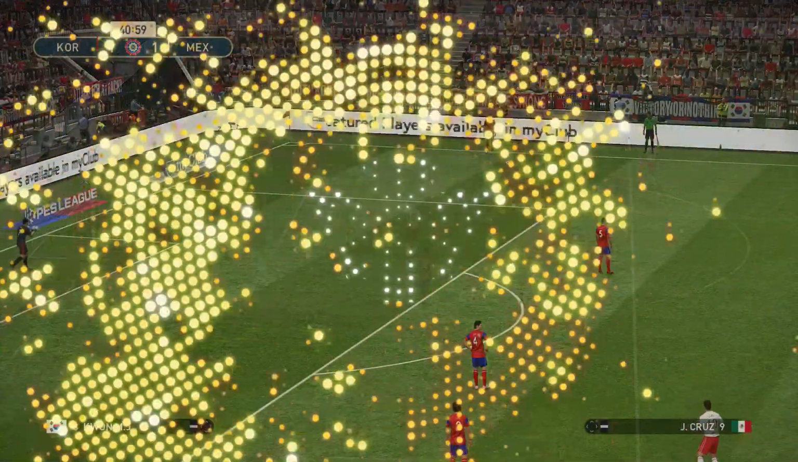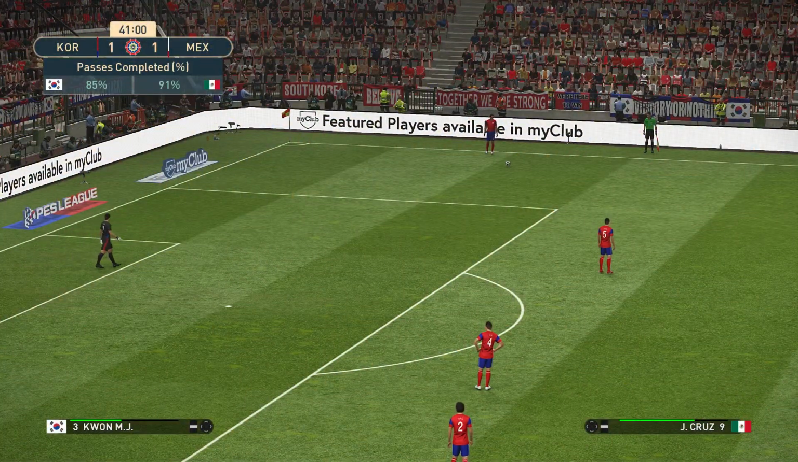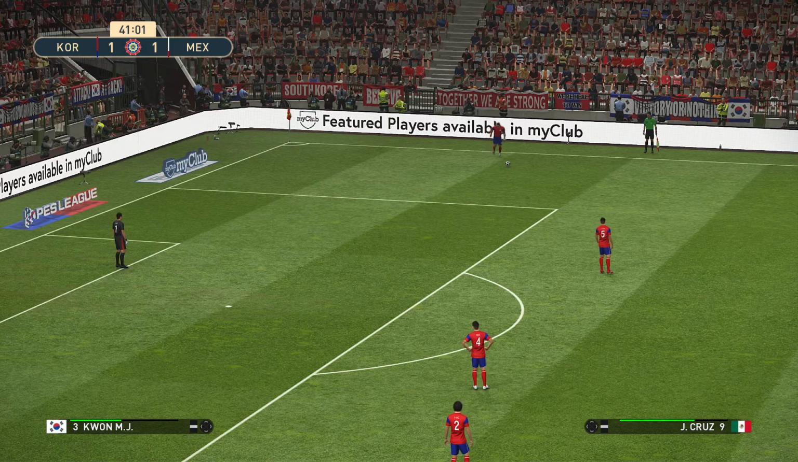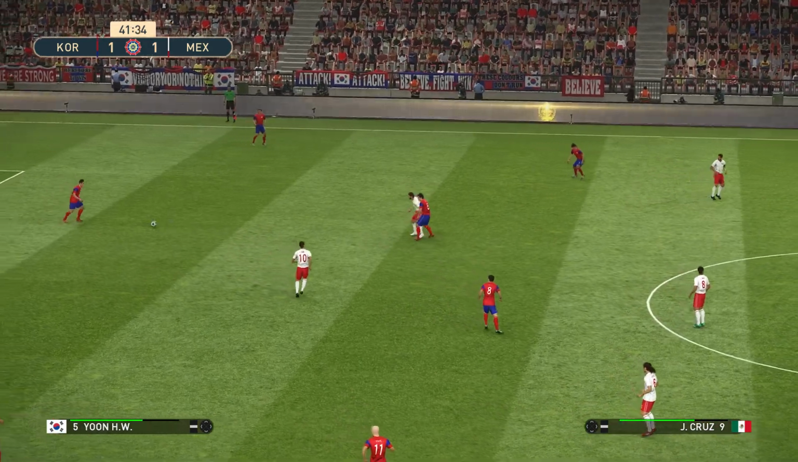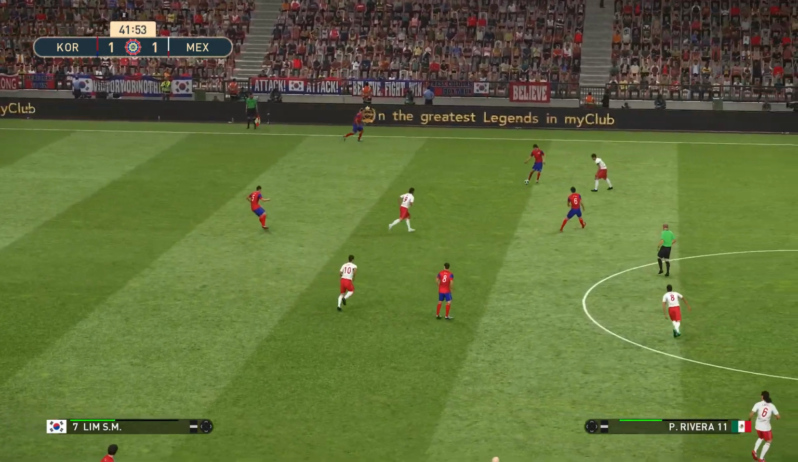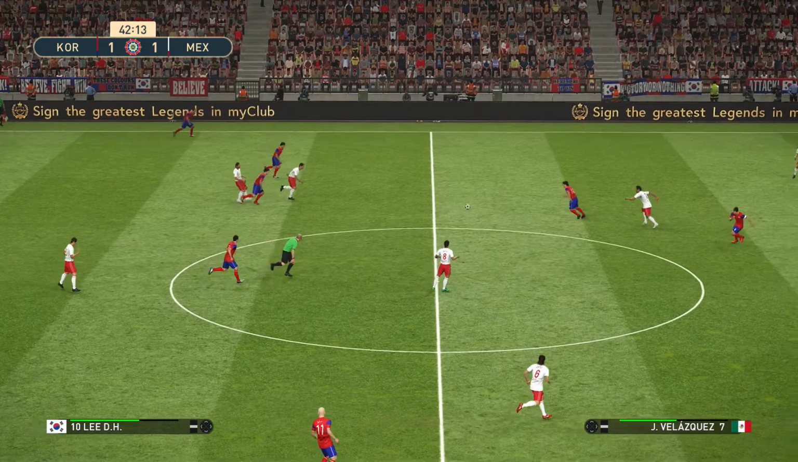Cruz is standing in an offside position in the box, but Rivera was also offside as he received that pass. And it's Kwan to take the free kick. Plays it to Yoon. Korea trying to play their way out from the back. Oh, and they give the ball away, but they win it back again.